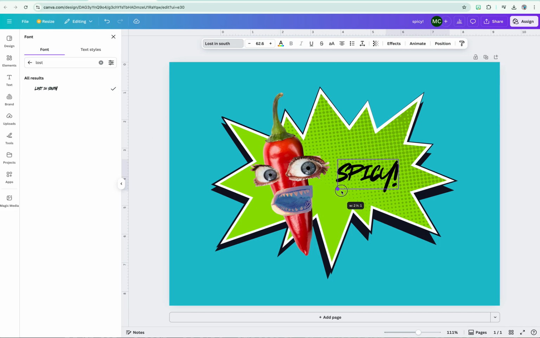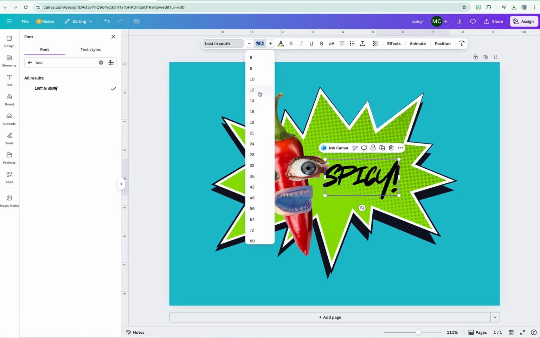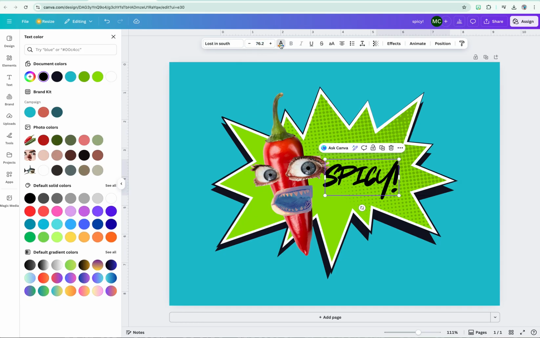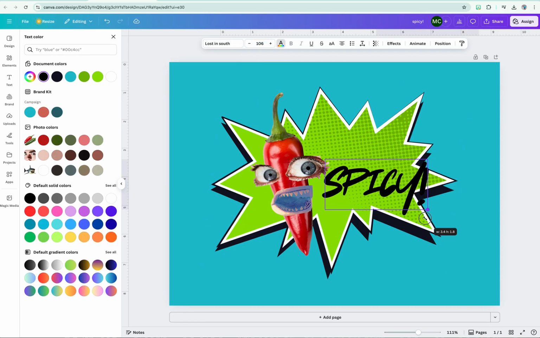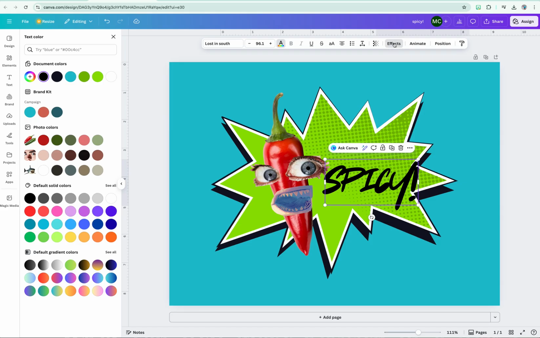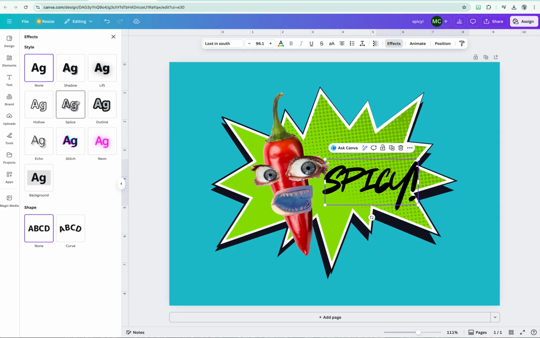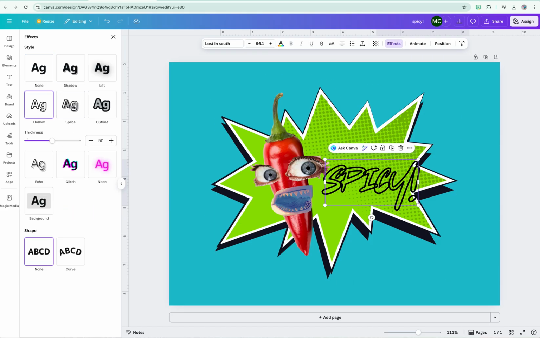You can size things with the corner. You can size them up higher with your font size. You can change your color of your font. But something else that is happening is the option to do effects. There are different effects that you can add onto your font, like creating an outline.